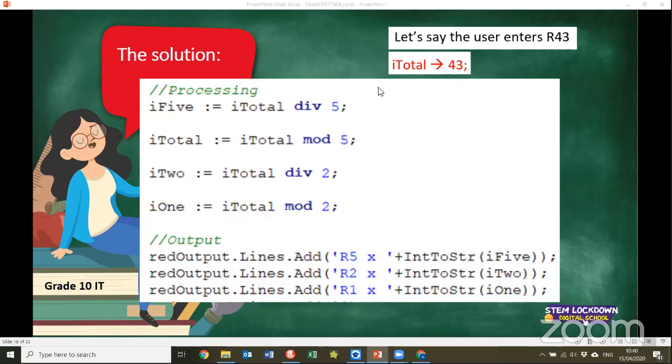Okay. Now I want to work out how many 5s, how many 2s, and how many 1s. So the first step is pretty simple. I'm going to say I5 gets the value of I total div 5. So I5 is going to get 43 div 5, which means 8. So now I know that there's going to be 8 5 Rand coins displayed.